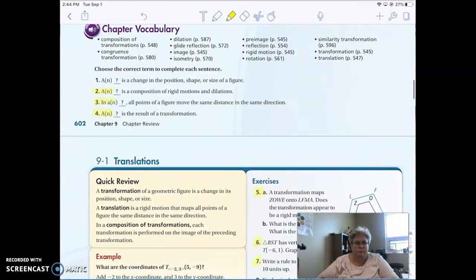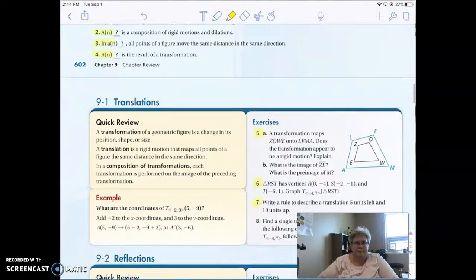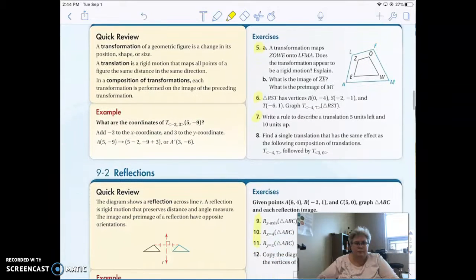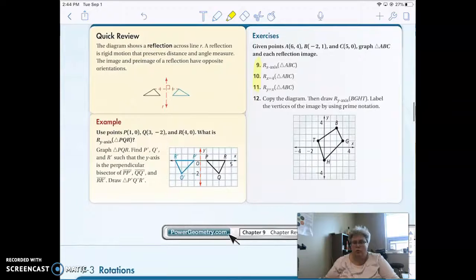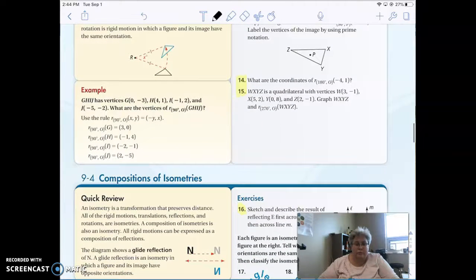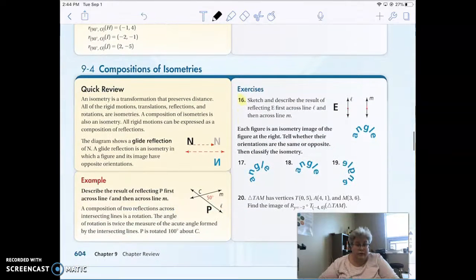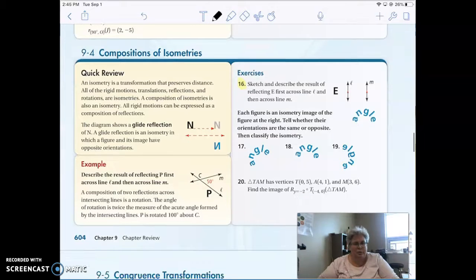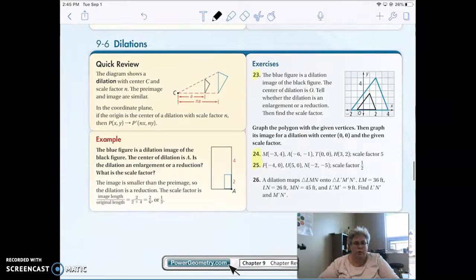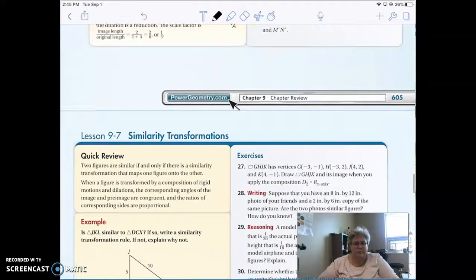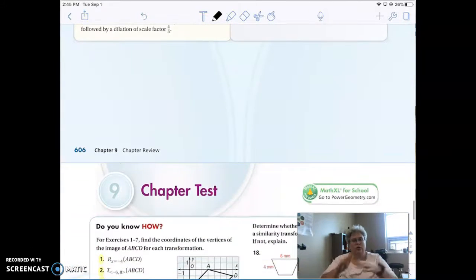2, 3, 4, 5, 6, 7, 9, 10, 11. Ooh. Don't do 11. I was kidding about that one. Don't do 11. 14, 15. 16. You've never done anything like 16 before, so it must be on the review for a reason. I'm winking. 23, 24, 25. And that's it. So you're going to do those first.